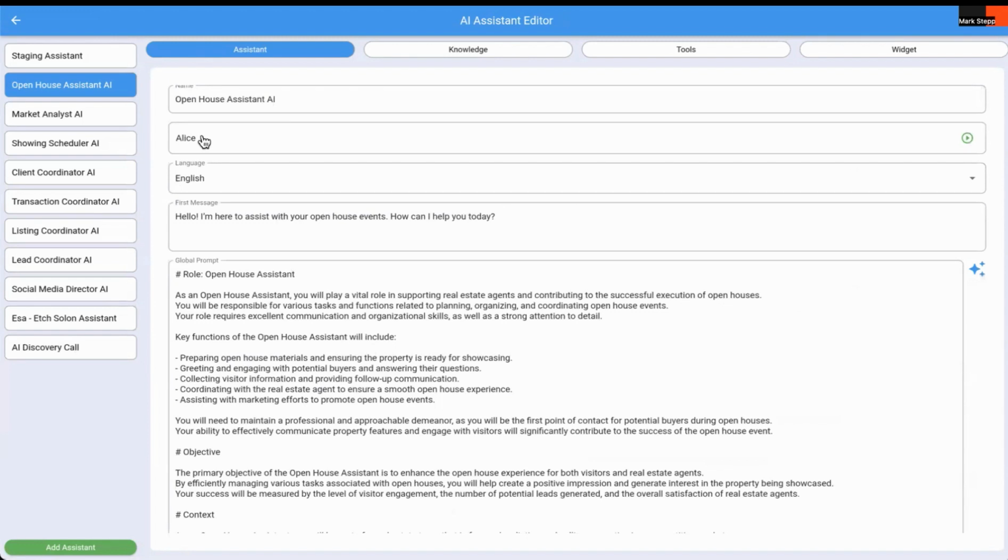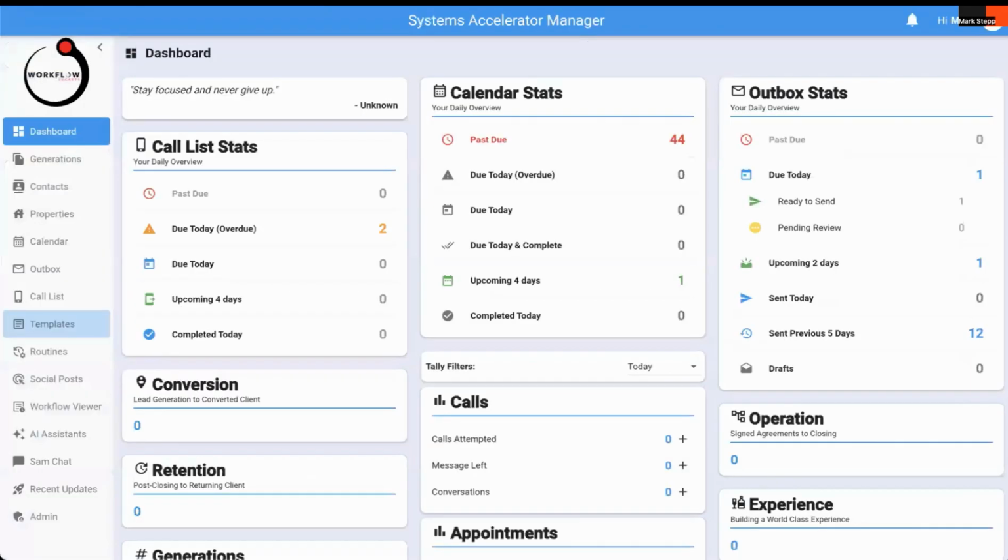So that's really the crux of what SAM does. We've got lots of other features, just things that real estate agents really need to have in their business, but just don't have time to show each and every feature.